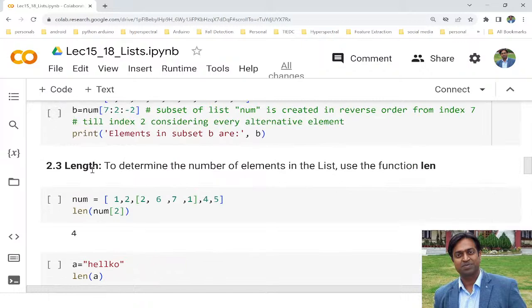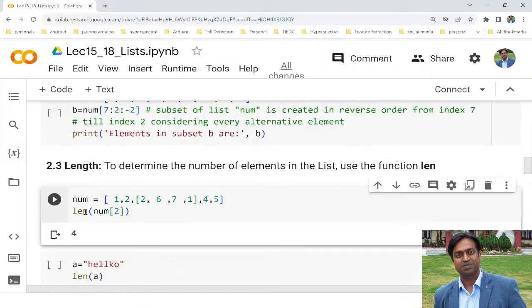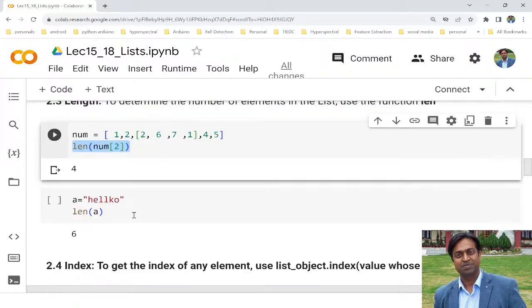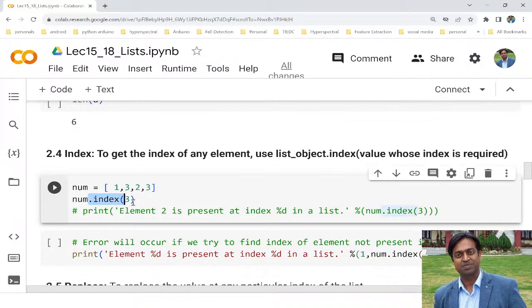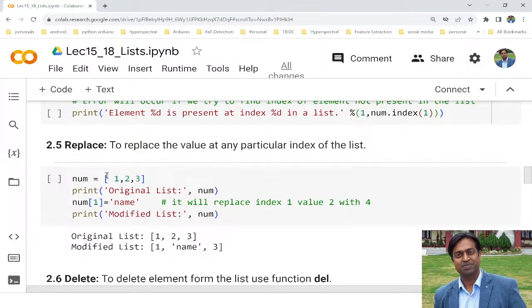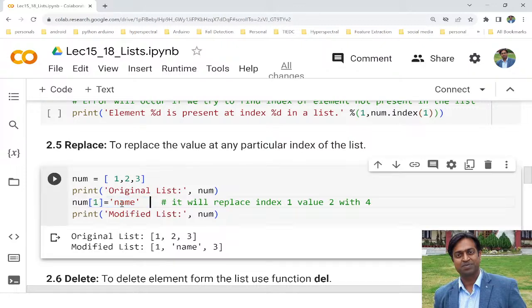With the help of the length function, we are able to get the number of elements that are present in the list. With the help of the index function, we are able to get the index value of the first occurrence of a value, right? To replace the value of a particular element in the list, the syntax is this: I put the list name followed by the index value, and then whatever new value I want to assign, I can put over here.